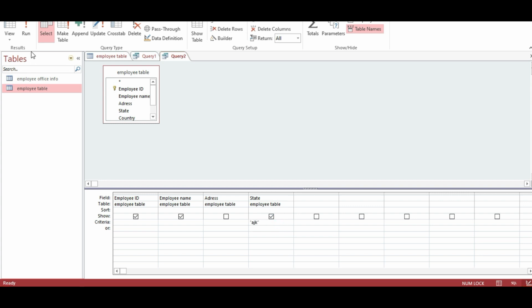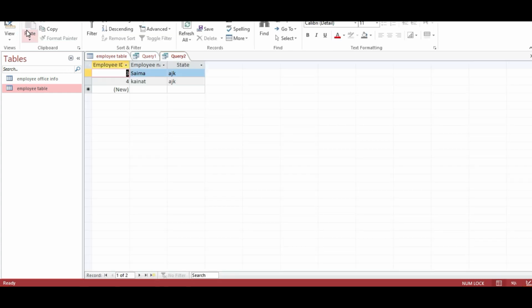I will come back and run my query, and here you can see that it shows the records of only those employees whose state is AJK. So in this way you can work with the select query. You can display all records, or you can display records of particular users based on some criteria. In our next tutorial we will see further queries in MS Access. Thank you very much.